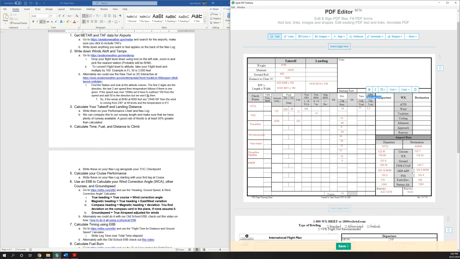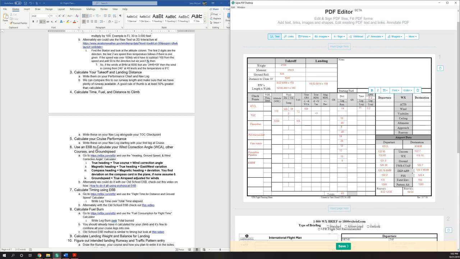But let's say our gallons per hour for burning is going to be 7.2. I put that up there just so we could have our cruise gallons per hour. So we've got that information filled out for us. Now we can use an E6B to calculate our wind correction angle, our other courses, and our ground speed. So we're going to go to e6bx.com and use the heading, ground speed and wind correction angle calculator.